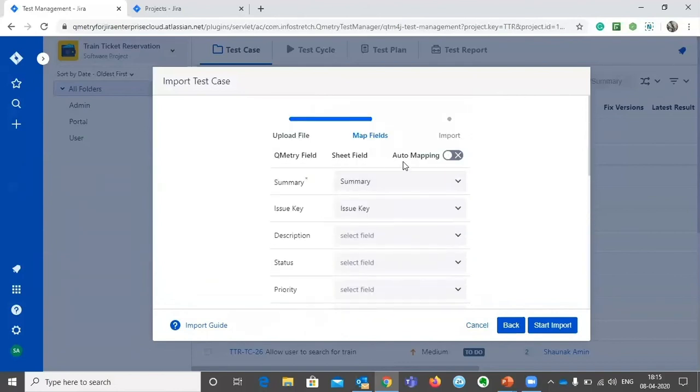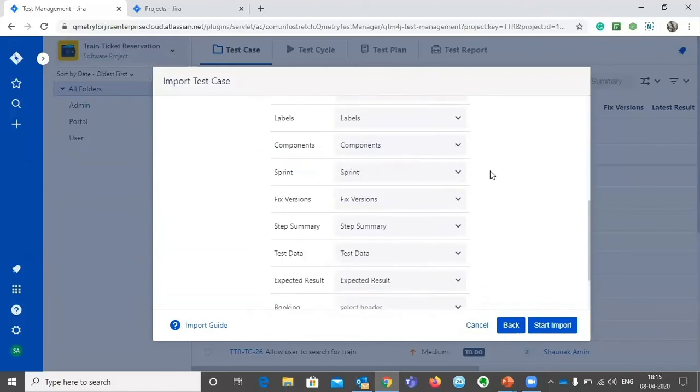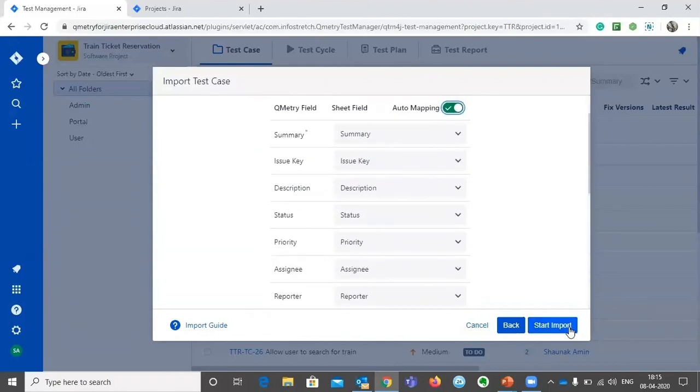There is also an auto mapping option available. It will automatically map all the fields available in your sheet with the Qmetry fields without doing the manual mapping. I have just enabled this option, so as you can see, it will automatically map. Once I click on start import, all the test assets created in an Excel sheet will automatically get imported into your Qmetry for Jira instance within one click.